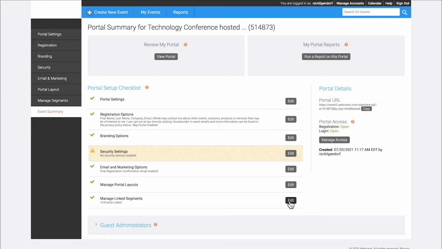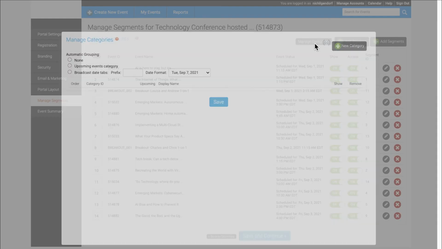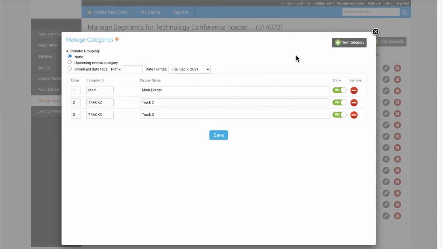Now return to the Manage Link Segments and click Manage Categories. Click New Category and enter an ID and name for the category. The display name will appear for registrants on your portal, but the category ID will only be used by you when assigning, so it can be simple.